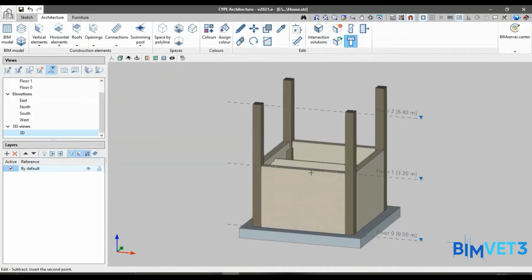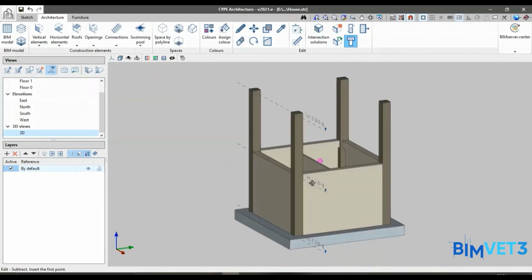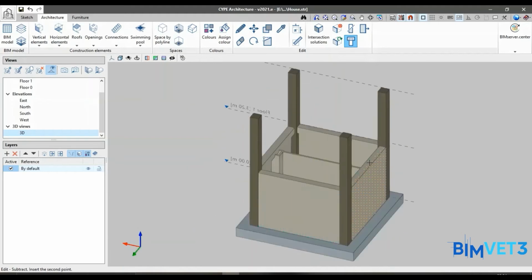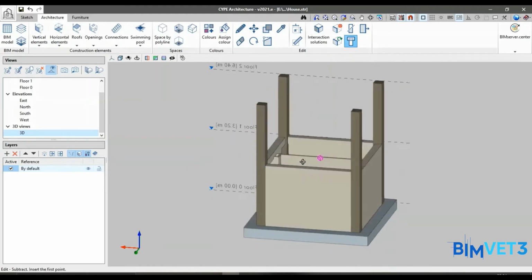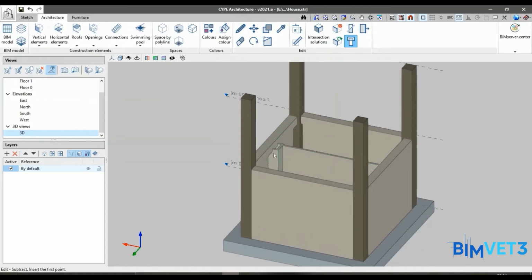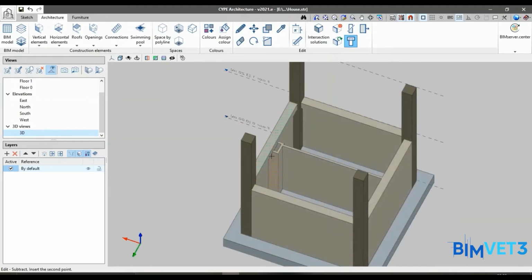Click on this option to delete them. Do it in this order: wall, beam. We can see there are no interferences. We must do the same for internal partition.